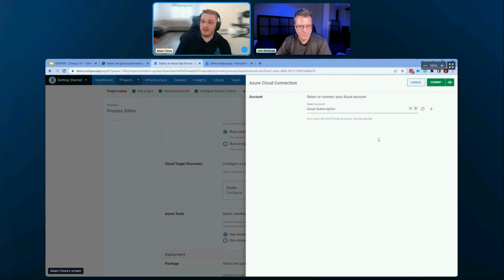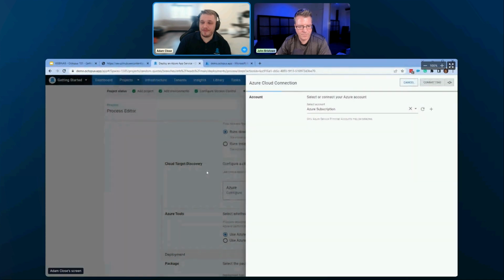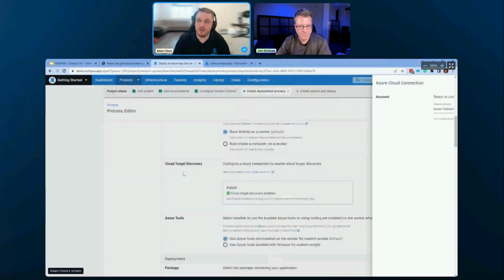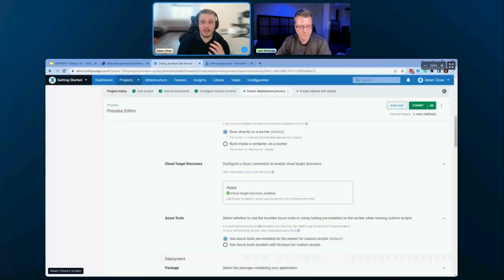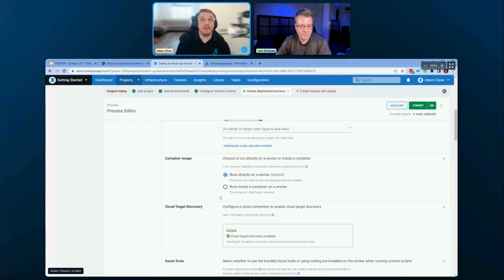And use that subscription again and commit that. So essentially what this is going to do, once I enable cloud target discovery, it's going to look inside my Azure subscription and find all resources that are tagged with the environment I'm deploying to and this particular role. So going back to what I showed you with the Terraform earlier, we tagged it with the environment and the role. So Octopus can automatically find that infrastructure and add it into Octopus.